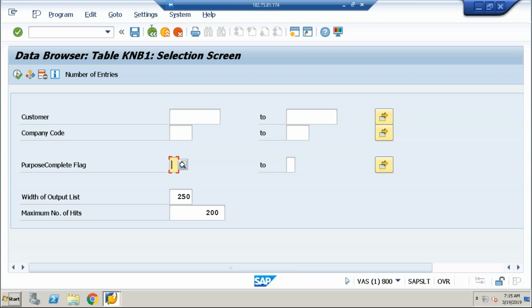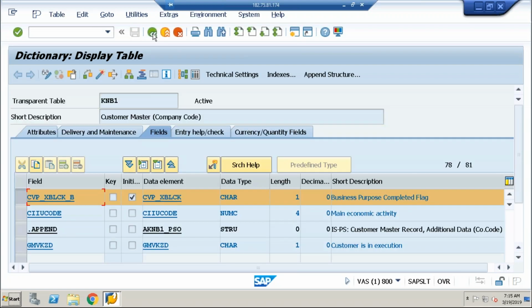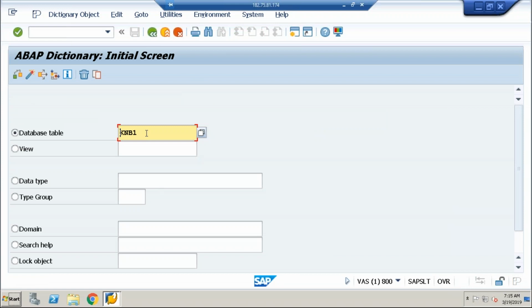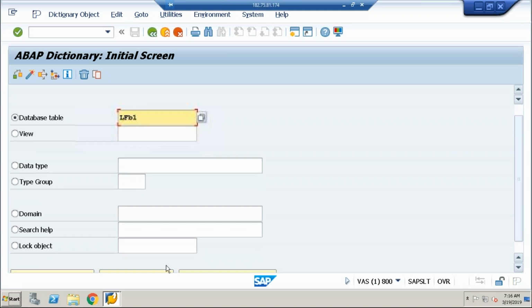In a similar way, how can you identify the blocked vendors? What is the table? Some people might know. LFB1. Most vendor-related tables start with L, and customer-related tables start with K. So if you go to LFB1, and again the same field.